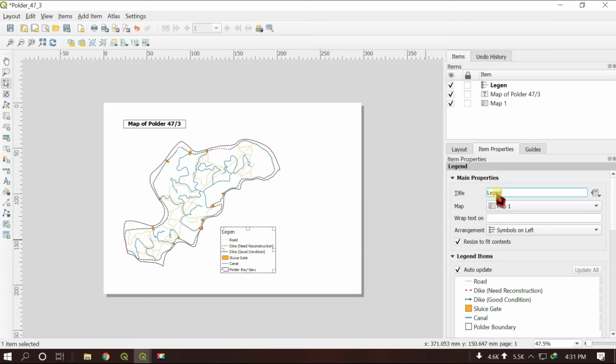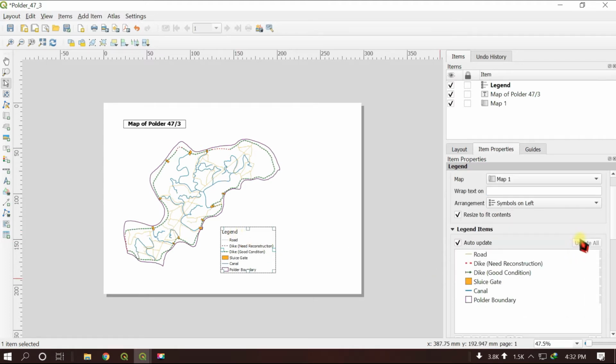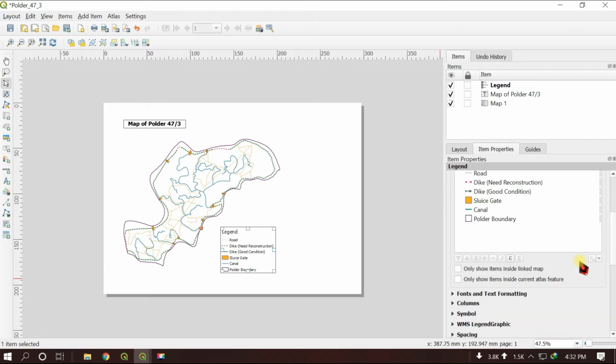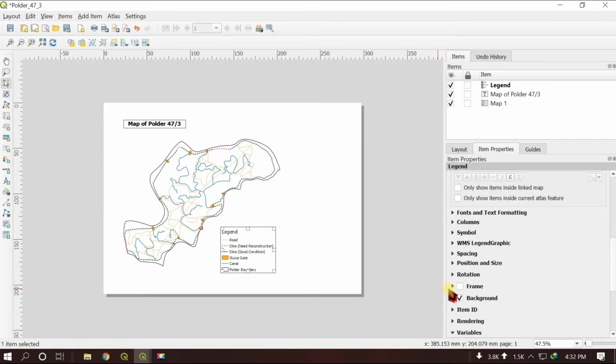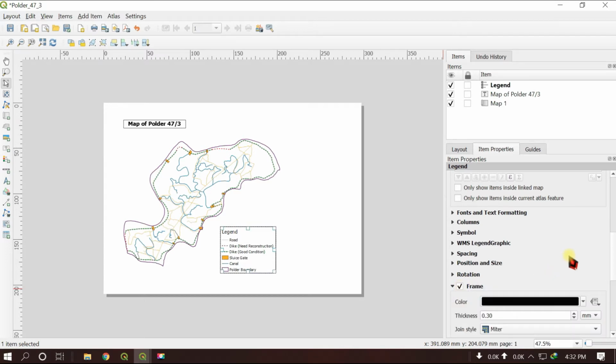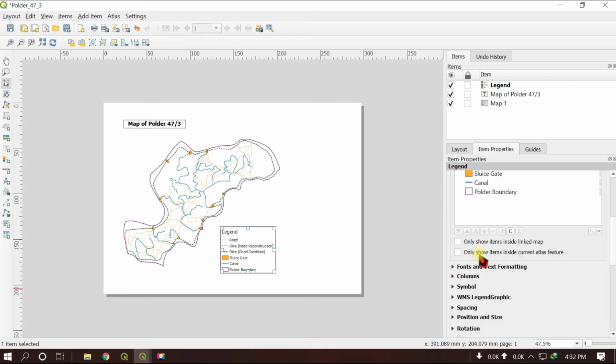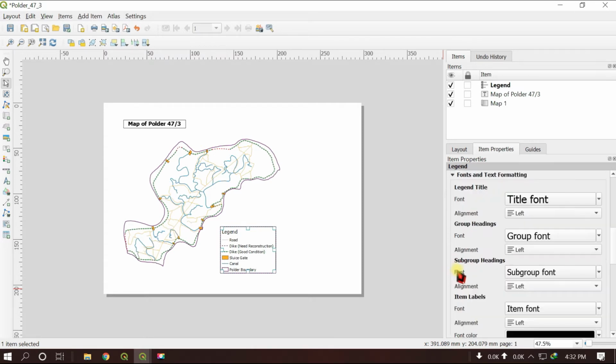In the right menu, from the title, give the legend a title. I am writing it as legend. Then from font, if you scroll down, you will find the option fonts and text formatting. Before you do that, just click on the frame so that it's within a frame. Now go to the fonts and text formatting.